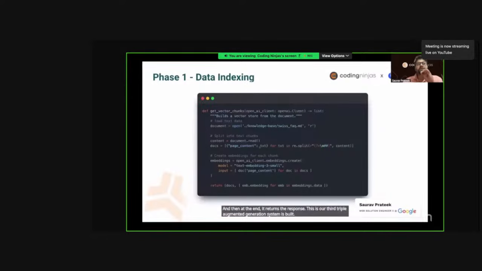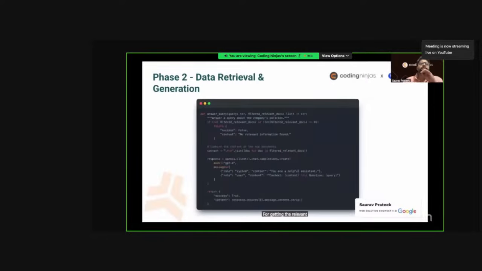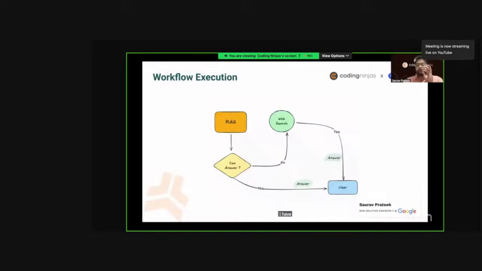Now, these are some code snippets for getting the vector chunks, for getting the relevant documents, for answering the query. And this is what we are building here. I have already explained RAG, but there is an additional thing which I have added here: whether a RAG can answer a query or not.